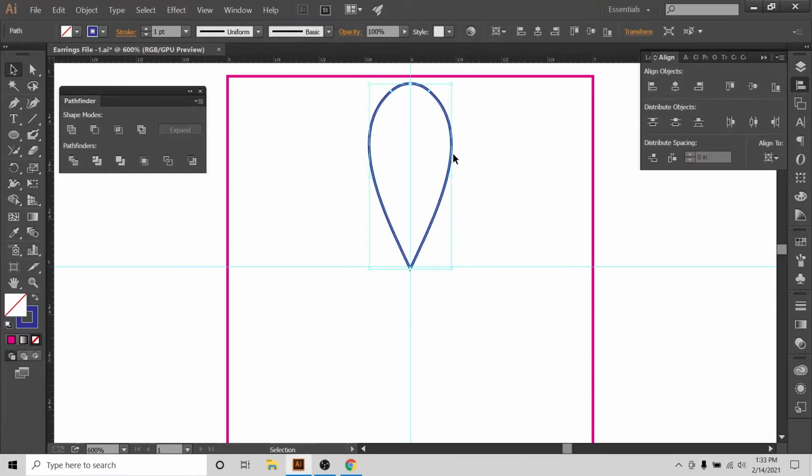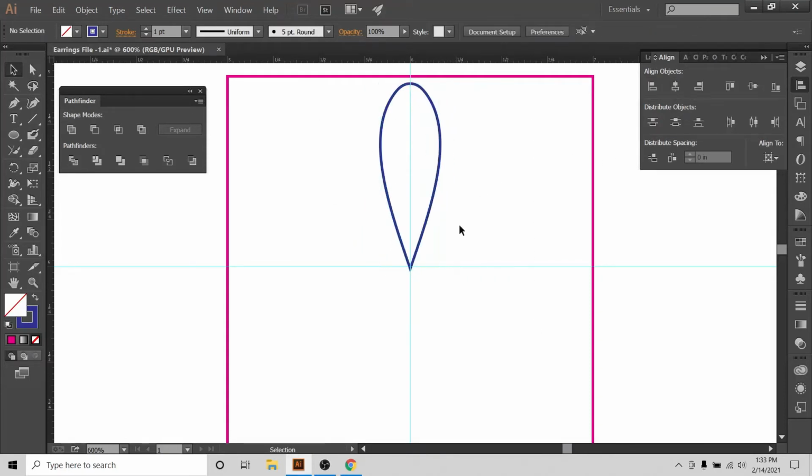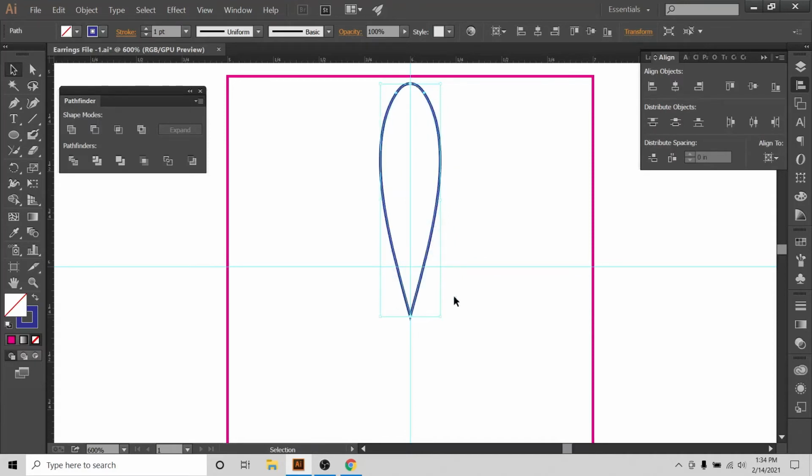Now I will squash it more so it looks more like a daisy petal. So, and align in the middle. Now what I'm going to do is enlarge it, pull it down so it just becomes taller. So again align.